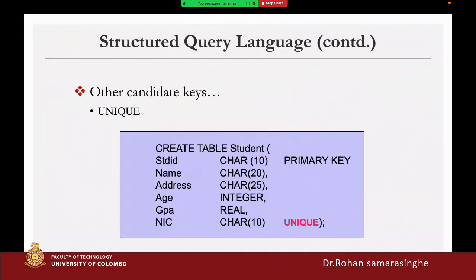For other candidate keys, actually unique values, you can write like this. Here, NIC: we can't find the same NIC for two people. So NIC, national identity card number, is a unique one. If by mistake you enter the same NIC number for a different person that you have entered before, you will be given an error message if you have set it as unique. This is one way to minimize errors, by putting unique.